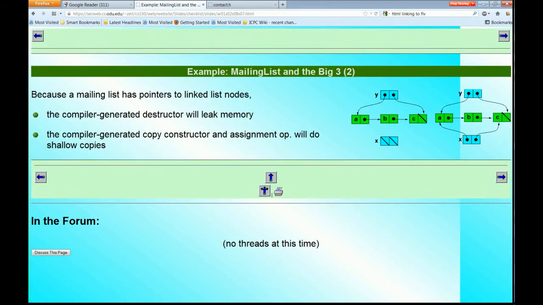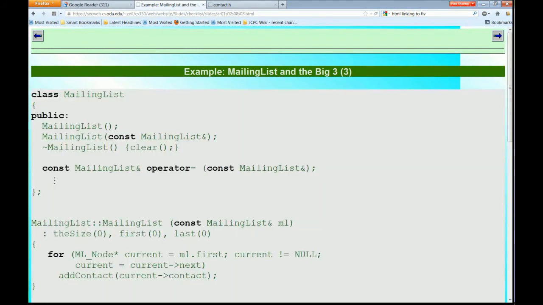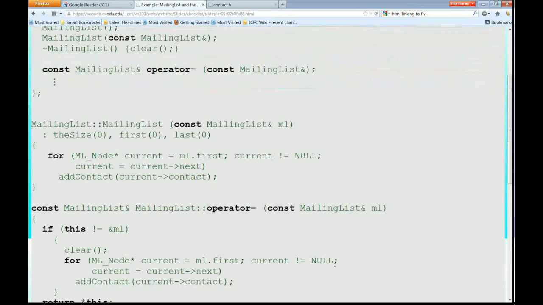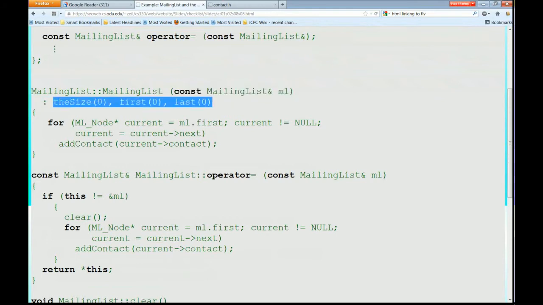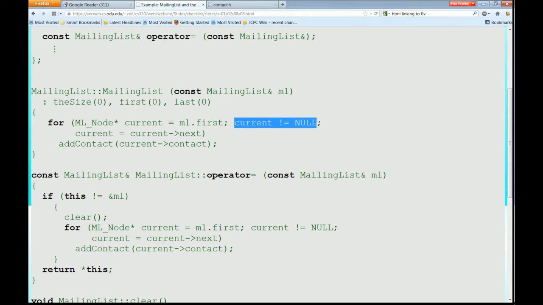So we've seen this kind of thing in our discussions in earlier lessons and recognize that we don't want copying to give us situations like that. So what do we do? We write our own. In order to copy a mailing list, we start with an empty mailing list of size 0 and null pointers for the first and last, and then we loop around through ML, moving through its linked list of nodes, and for each node in ML's list, we get the contact out of there and just invoke the add contact function. After all, we have to write an add contact function to add new contacts to a mailing list anyway, so let's go ahead and reuse it.